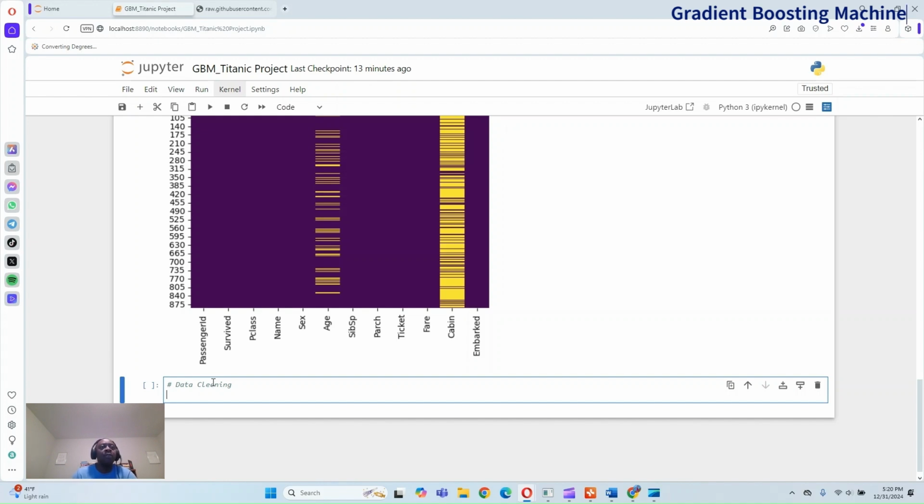So what I would want to do here is fill in the missing values for age with the median and embarked with the mode. You choose what you want depending on the goal. I choose median and mode here. So we're going to do age with the data and continue.